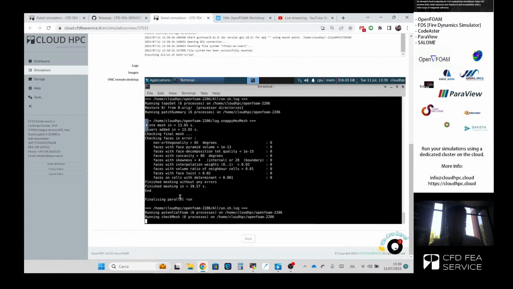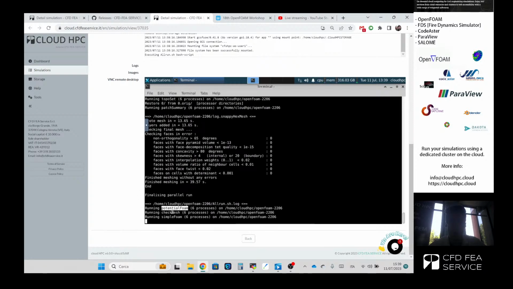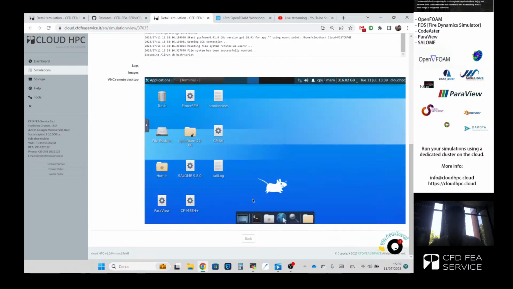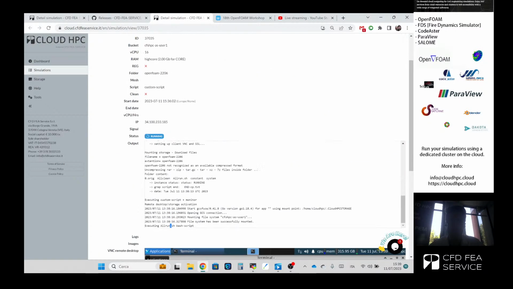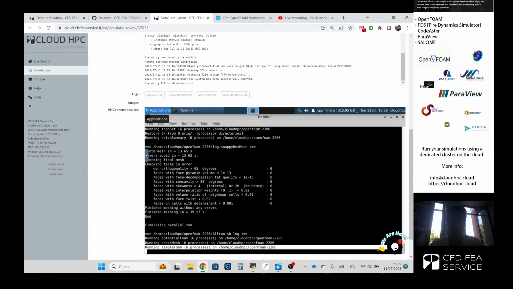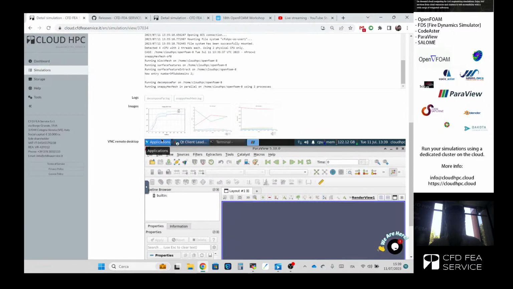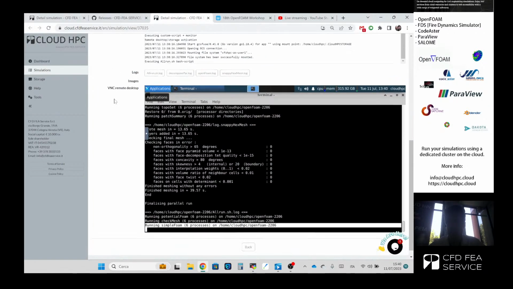You see now Snappy is finished, so we run potentialFoam, checkMesh, and now we're also running simpleFoam. So in here the simulation is already started. In this particular case, we are using 6 cores, because this has been defined in our script. But in the general OpenFOAM script on Cloud HPC, so if we don't use this custom script option, it's the cluster that adapts the decomposeParDict to the virtual machine you're using at the moment.